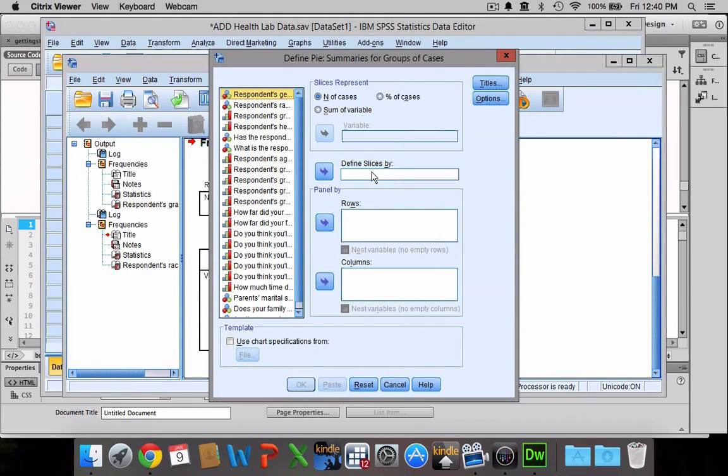Sorry, I was making a graph previously. Here we have the box where our variable is going to go. This is Define Slices By. Slices can represent either numbers of cases or percents of cases. In a pie chart, the difference between those two isn't really that big of a deal. I usually just stick with the number of cases.